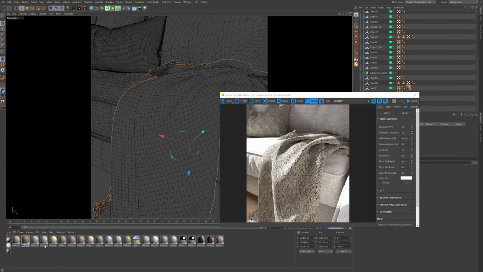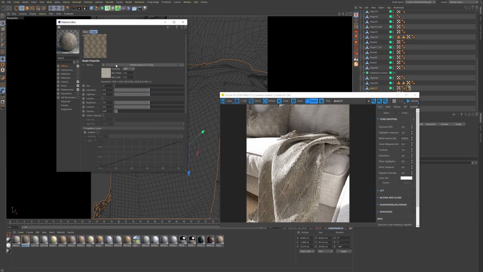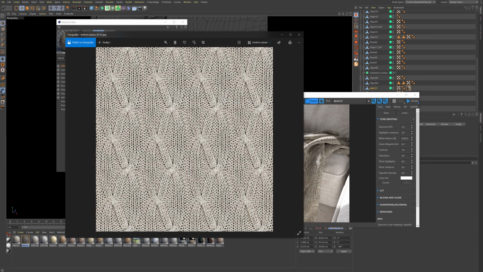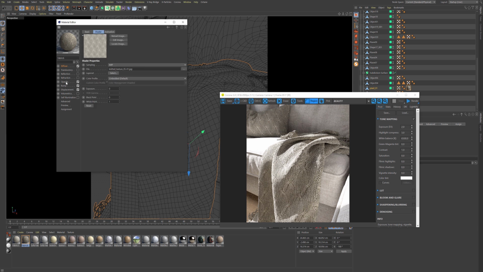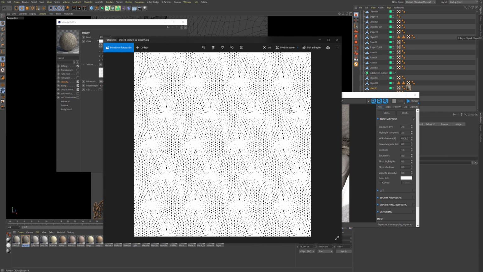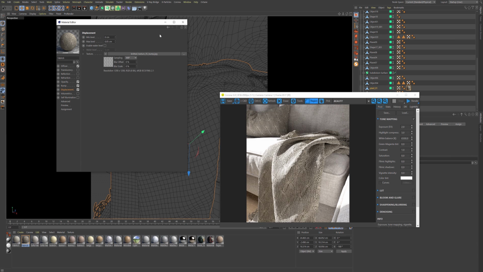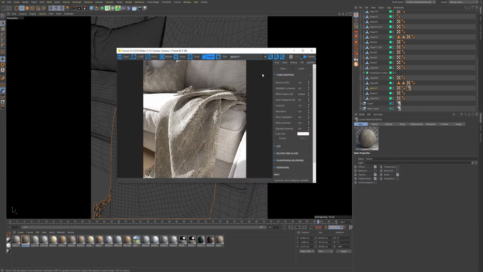Also the blanket, same process, different textures. This is the texture I used. And I also made this opacity map. So these holes, these black areas, will represent holes in the shader. Some bump and a little bit of displacement, and that's pretty much it. So the same process.